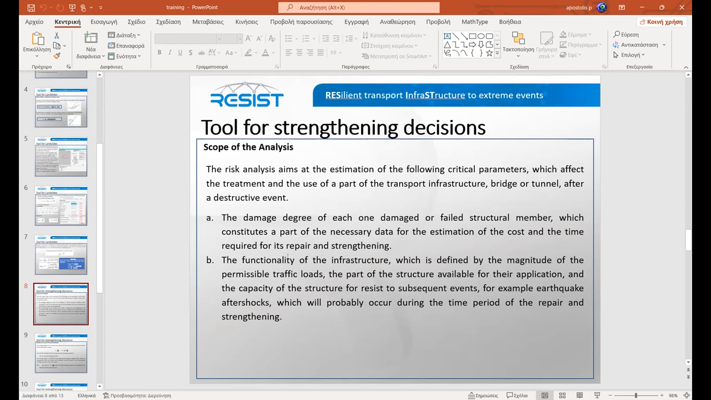And second, the functionality of the infrastructure, which is defined by the magnitude of the permissible traffic loads, the part of the structure available for the application, and the capacity of the structure to resist subsequent events, for example, earthquake aftershocks, which will probably occur during the time period of the repair and strengthening.